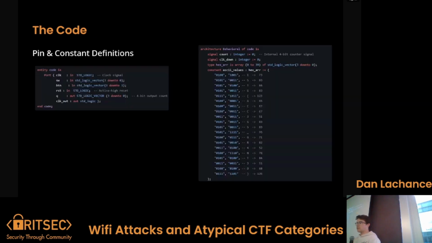And if you're really interested in VHDL, as I'm sure many of you are, this is what it actually looks like. So you have your pin definitions, basically just on the left side there.